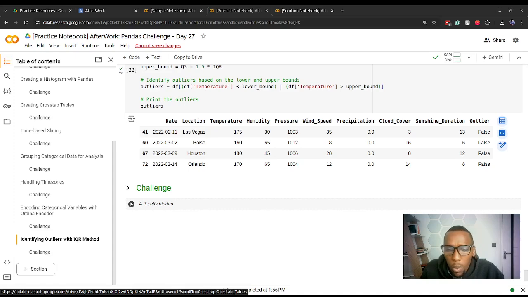All right, so that's it with regards to this challenge for day 27. We hope you're able to practice a whole lot more when it comes to working with the Pandas library, getting better and better, and becoming much more confident in using it.